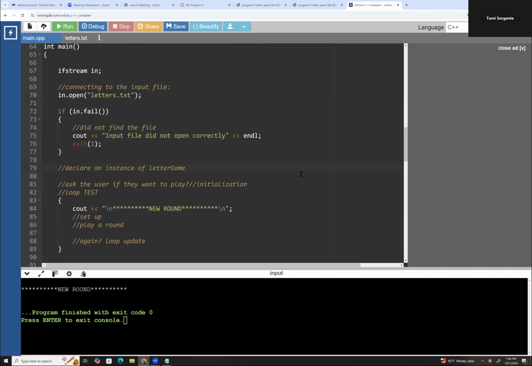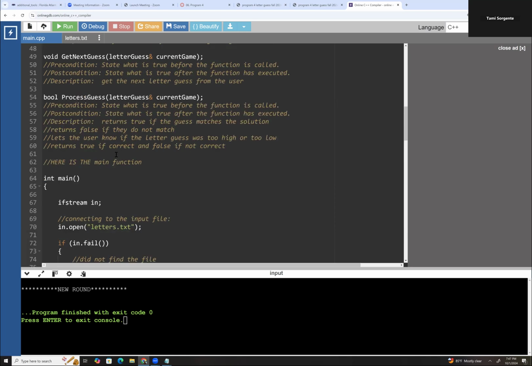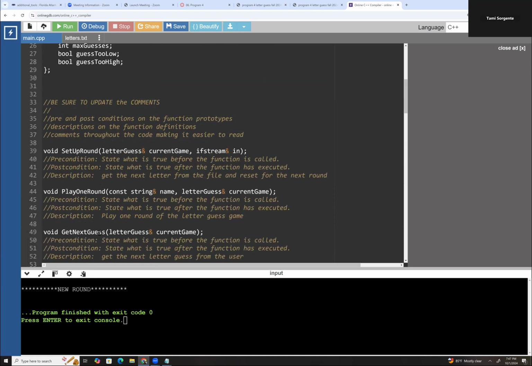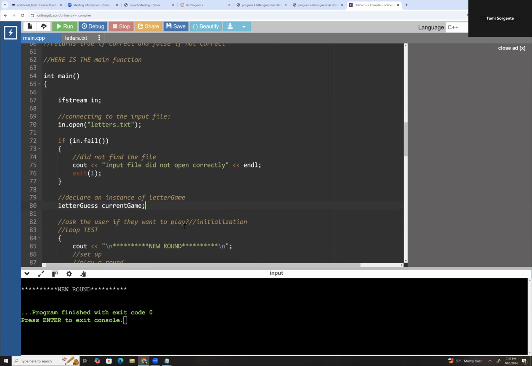Now we need to declare an instance of letter game. Our struct is called letter game. I think it's called letter game. Is that right? Oh, it's called letter guess. All right. It's not letter game, it's letter guess. And I can call this my current game. You can name it whatever you want. So now we've declared an instance of our current game.